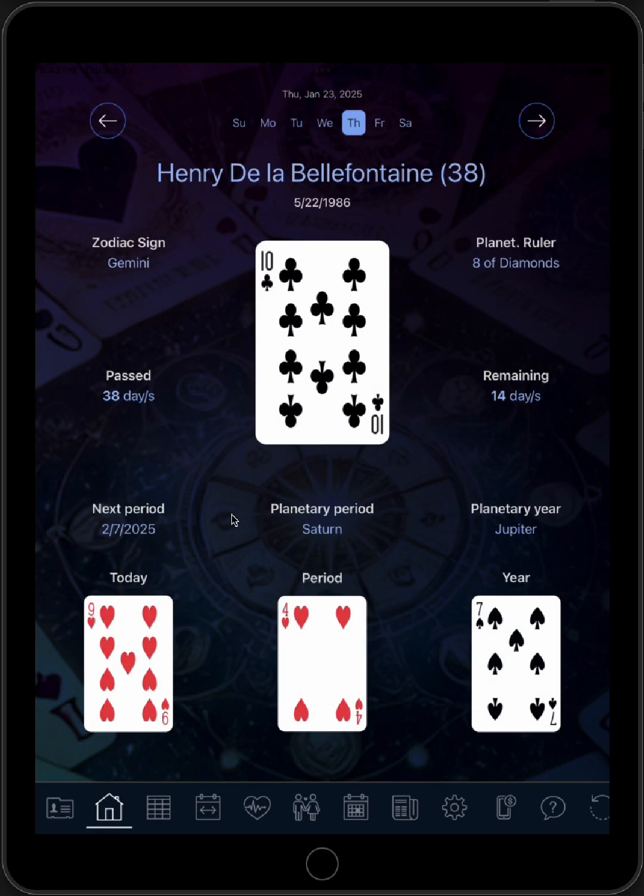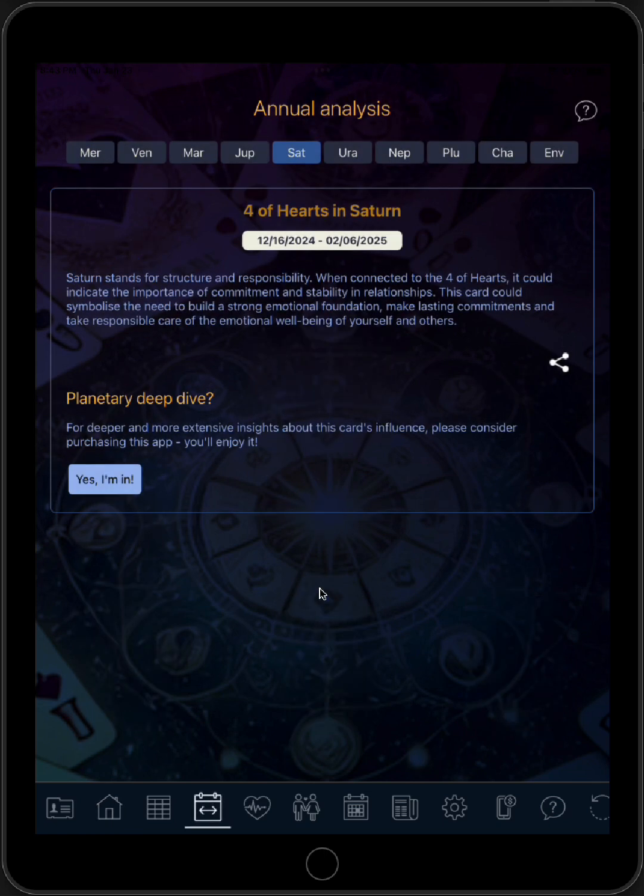Right. Next one, period card. Let's have a look. Annual analysis. Okay, so we see Saturn period from the 16th of December to the 6th of February, 4 of hearts, and again, text here and something to share. And if you want to go pro, to go premium, this will disappear and you will get more text. But in the free version, it's just that. But that already is extremely helpful.